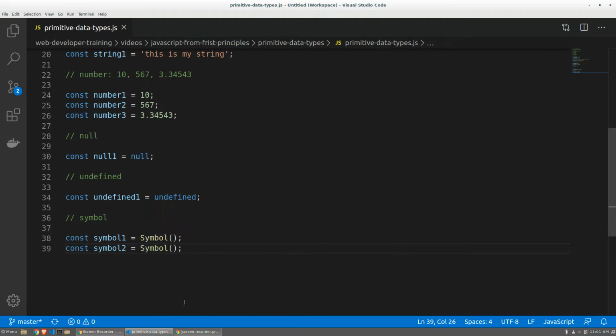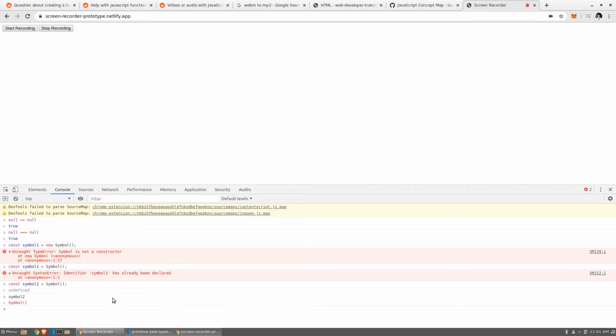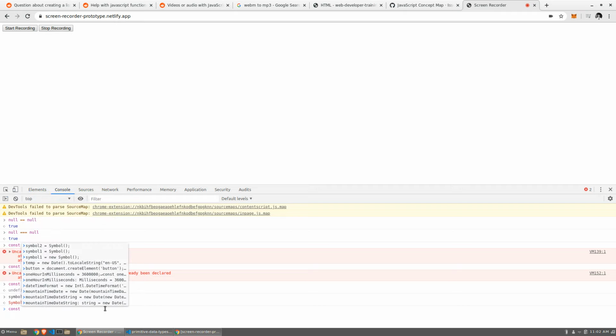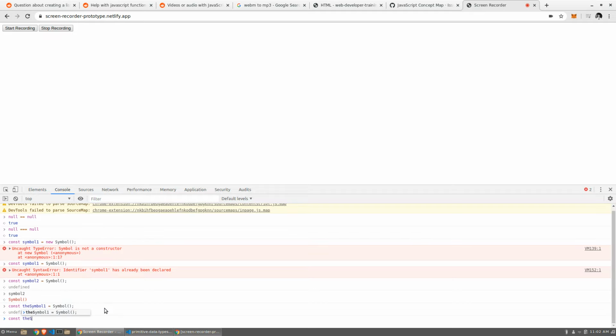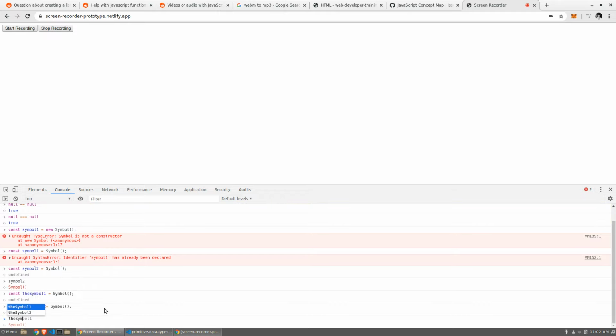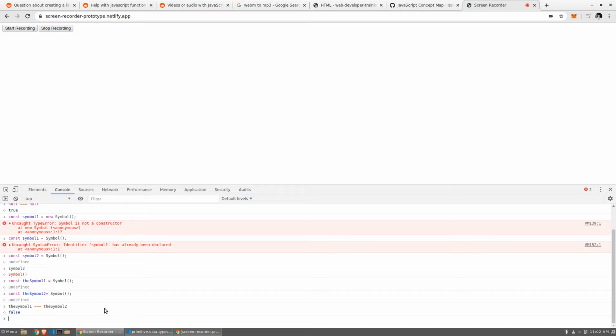these are entirely unique. Now, let me go back to the dev tools here. This is also where I'm recording my screen, so I don't want to refresh, but let's try this out. So const symbol1 equals Symbol. Okay, so I'm just making a variable in the dev tools, symbol1, which is a symbol, and symbol2, which is also a symbol. Okay, now I'm going to see if they're equal to each other. So symbol1 equals symbol2. That is false, and it should always be false.